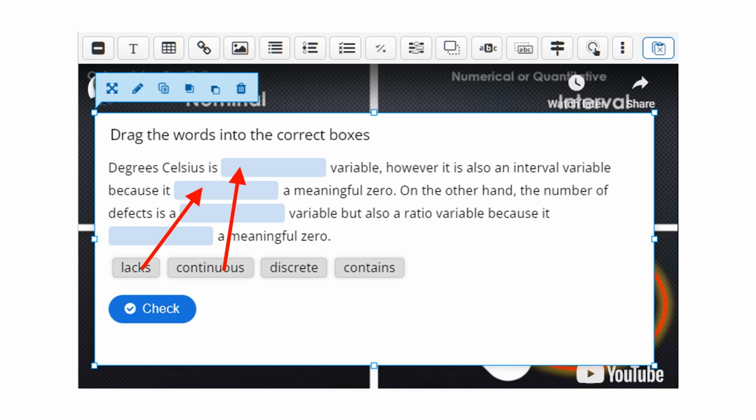On the other hand, the number of defects is a discrete variable, but it's also a ratio variable, boasting a meaningful zero. It is vital for my students to grasp this distinction, so I am presenting it to them in the form of a drag the word task.